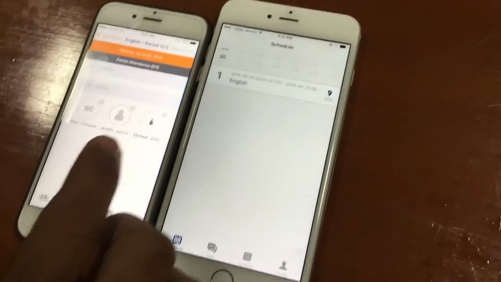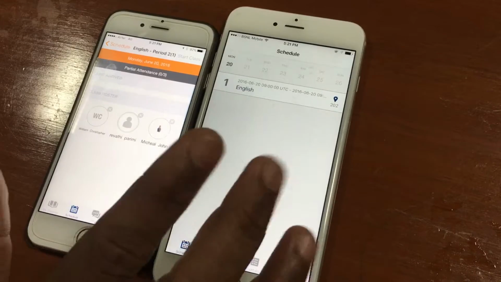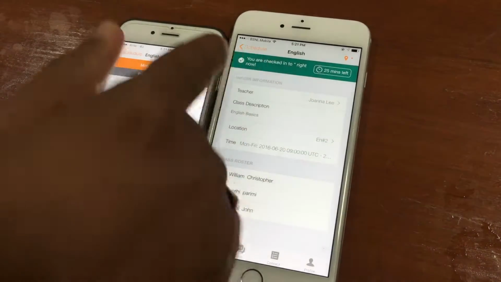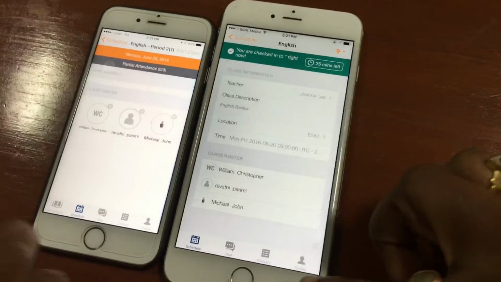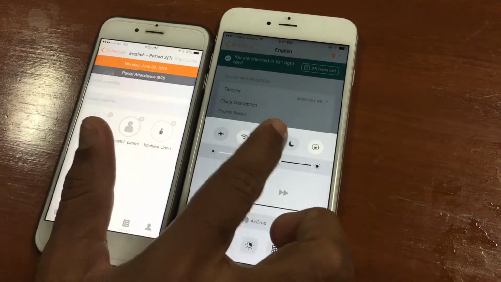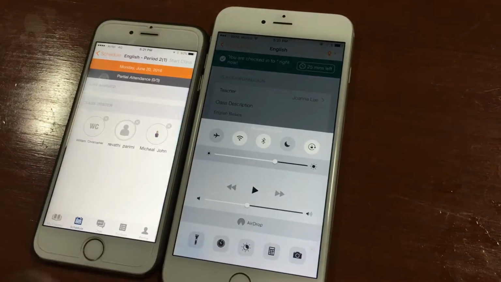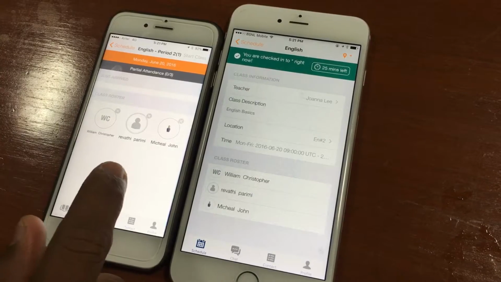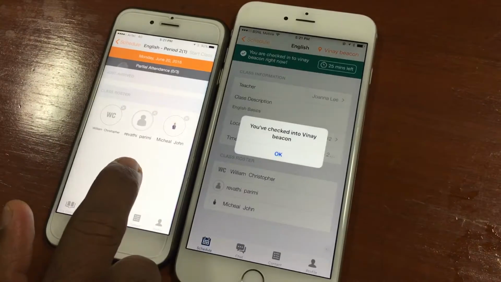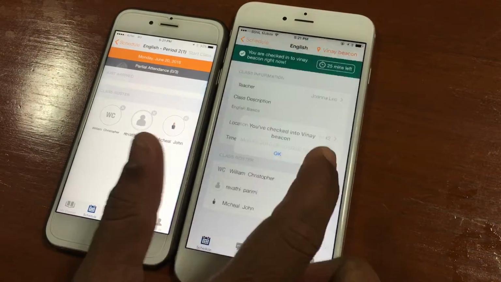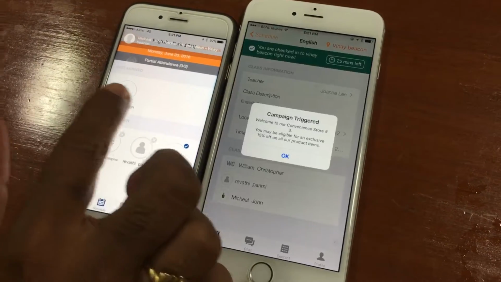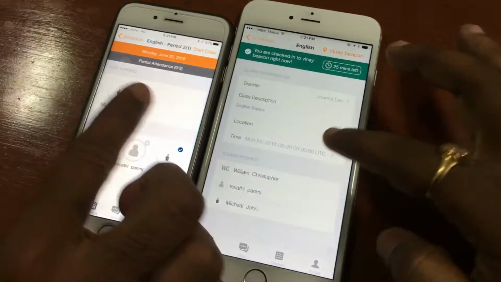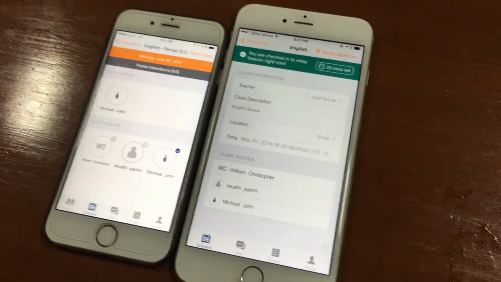Then you have 3 students who are appearing for that particular class here also. Once you click on that, you will be able to check in. You will check in into that particular class. So once the user switches on his Bluetooth, then the teacher will be notified that the student has been checked in into the class, and you are able to see the student who has just arrived based on beacon status.